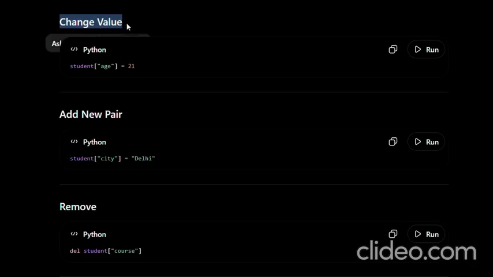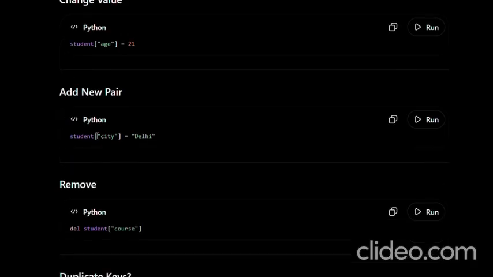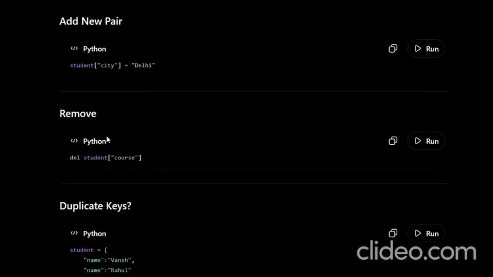And we can also add a new key-value pair in a dictionary. This is the syntax for adding a new pair. Simply write the name of the dictionary, then the new key in brackets, and equals to the value. This is how we will remove an element or key-value pair of a dictionary.